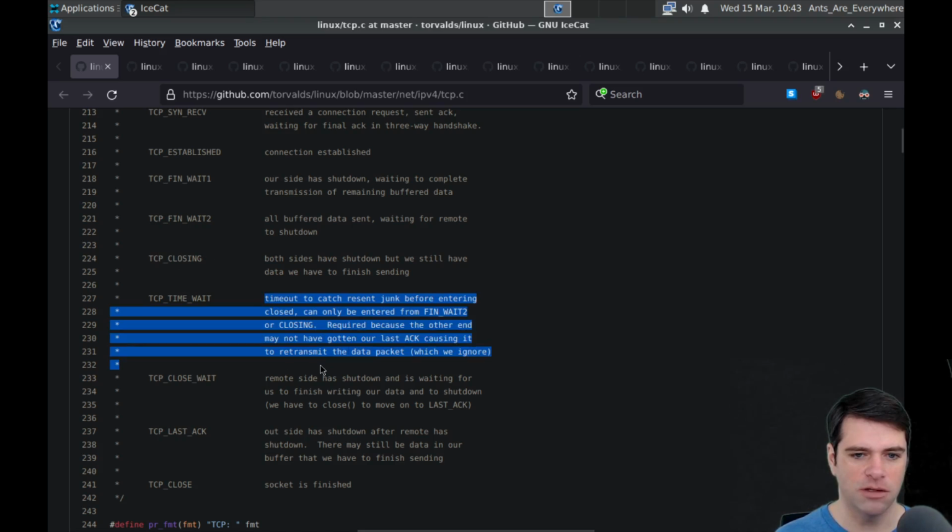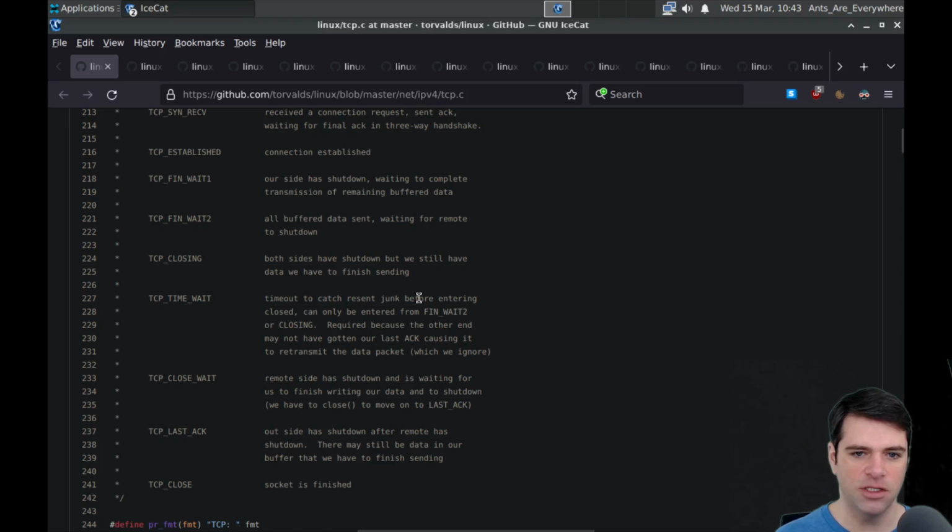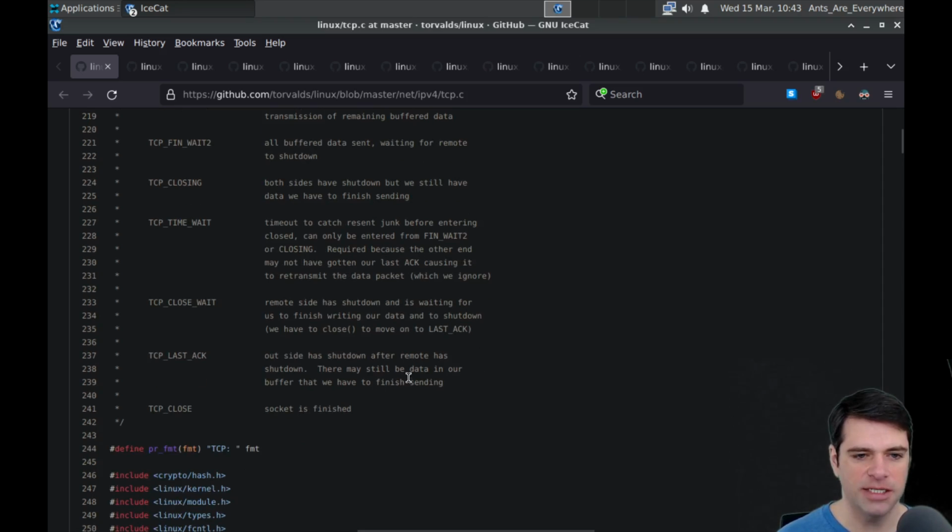And these look like they're timeouts. Well, let's see. Time wait is a timeout to catch resent junk before entering closed. It can only be entered from fin wait 2 or closing. Required because the other end may not have gotten our last ACK, causing it to retransmit the data packet, which we ignore. Okay, close wait is the remote side is shut down and is waiting for us to finish writing our data and to shut down to move to the last ACK, TCP last ACK.